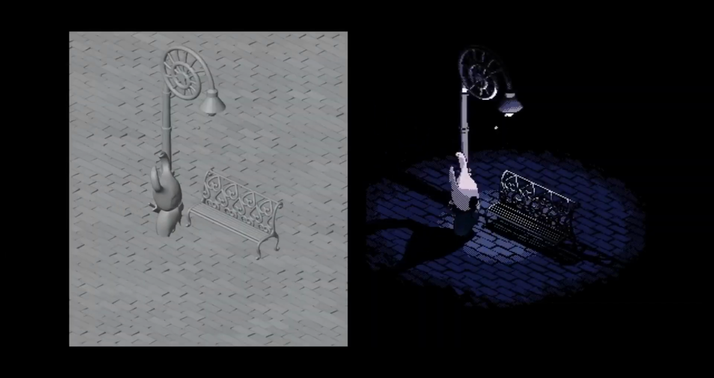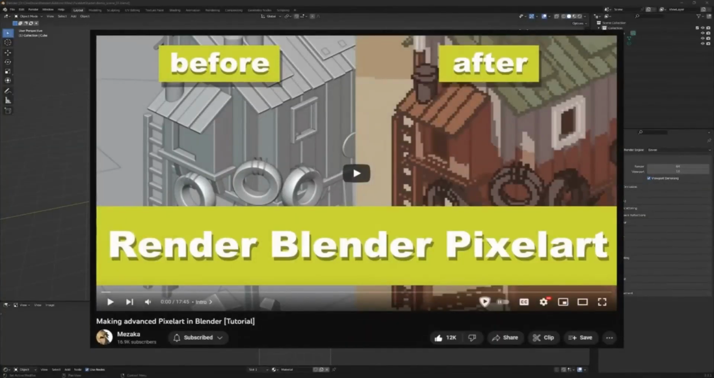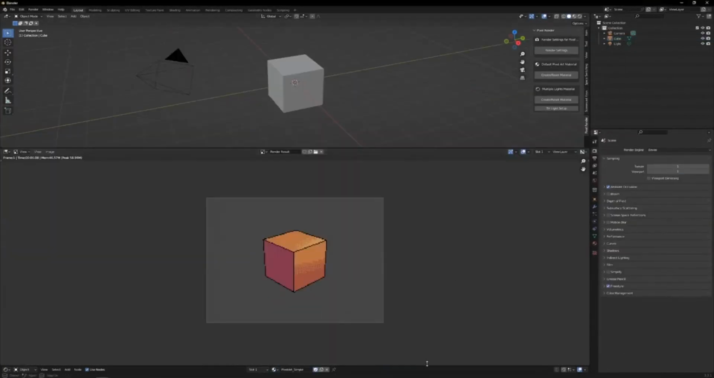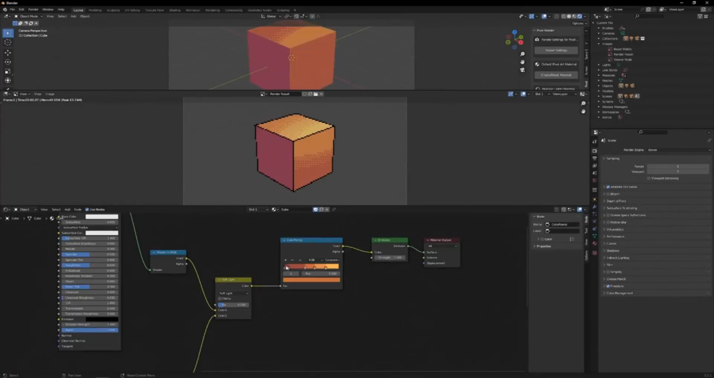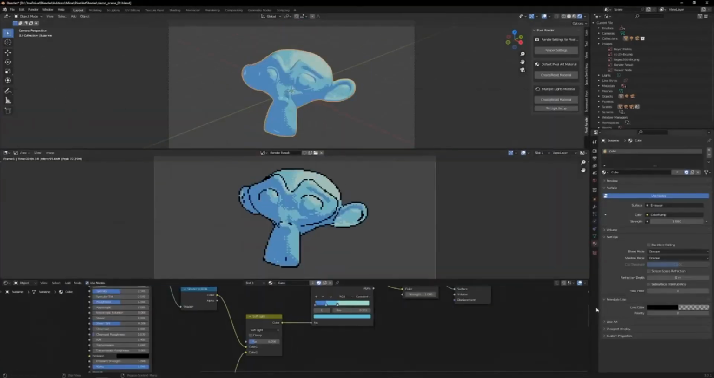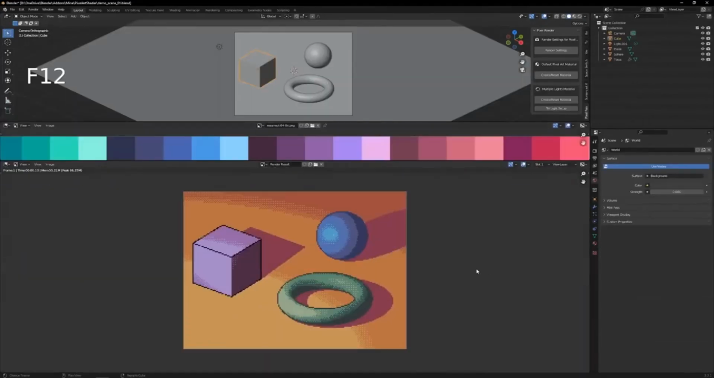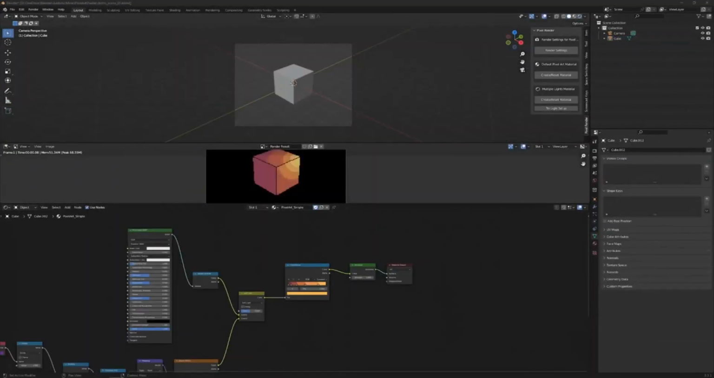Pixel Art Rendering. Pixel Art Rendering is a free add-on for Blender that allows you to create pixel art-like renders. With it, you can create detailed pixel art scenes with a variety of tools, including color palettes, line widths, and more. It is easy to use and can provide the user with a great way to create pixel art scenes.